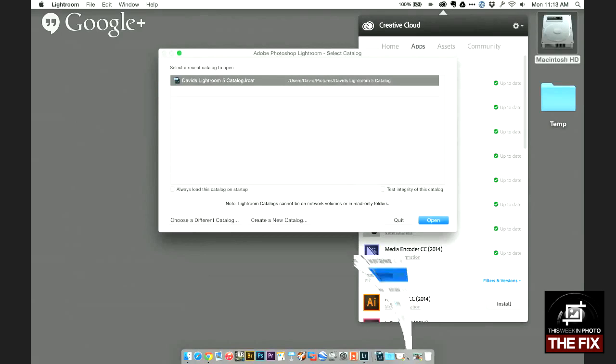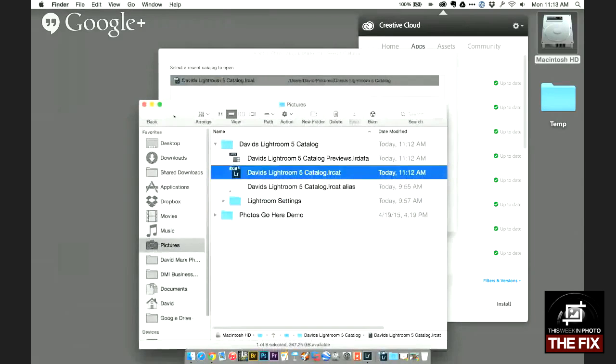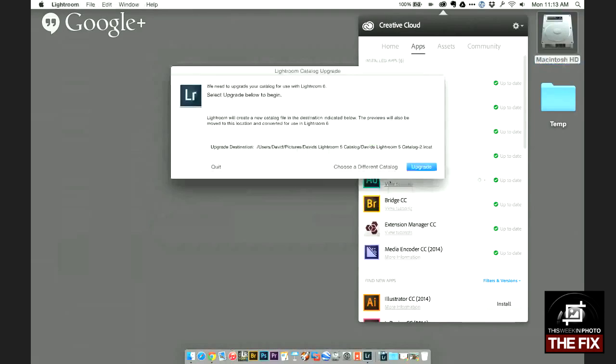And that's why that separate window that I opened out of Lightroom 5 is so helpful for me to double check, yes, this is my catalog. Yes, this is the window it lives in. So I'll tell it to open this catalog. And when I do, I'll get a box that says, I need to upgrade the catalog because Lightroom 6 uses a different catalog format than Lightroom 5 ever did.